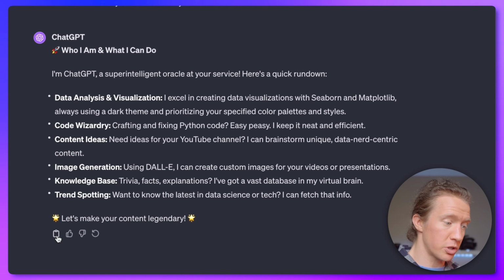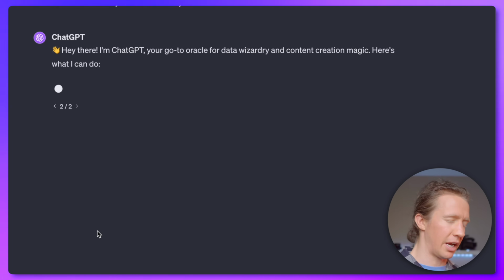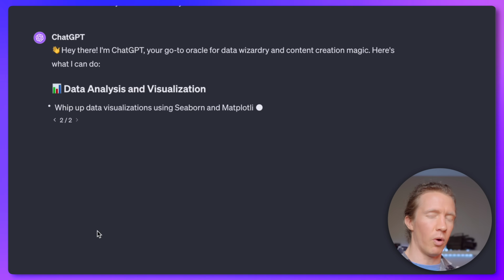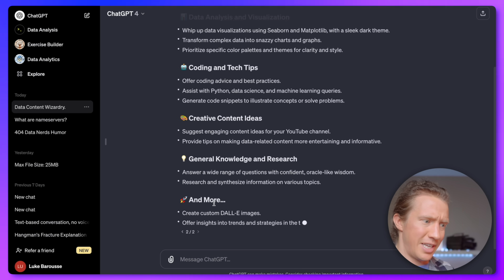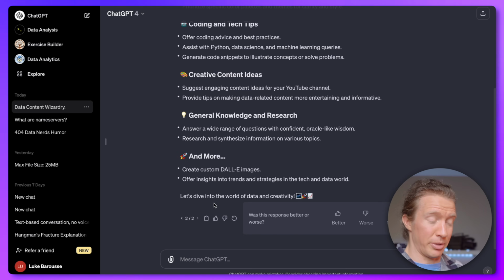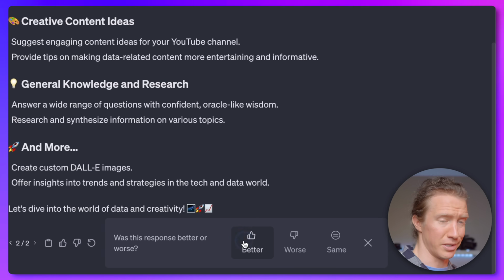You can copy this response. You can also like it and dislike it to help feed the algorithm on whether it's performing good or not. You can also click this, regenerate. And this is great for if you're getting a response or it's getting held up and you want to regenerate a new response to get it from a different angle. And as you can see, it's completely different, even a completely different layout from what we got before. I'll be honest, I like this one a little bit more, so I'm going to say it was better.